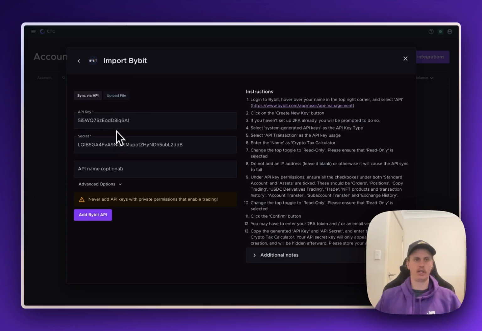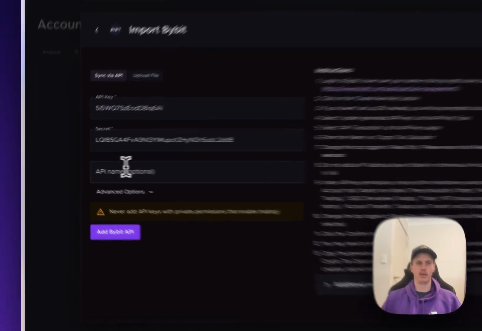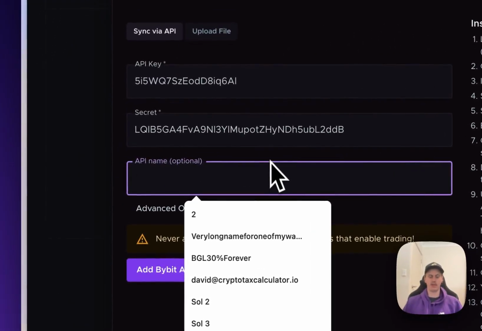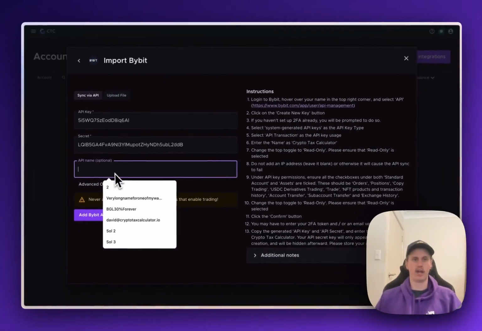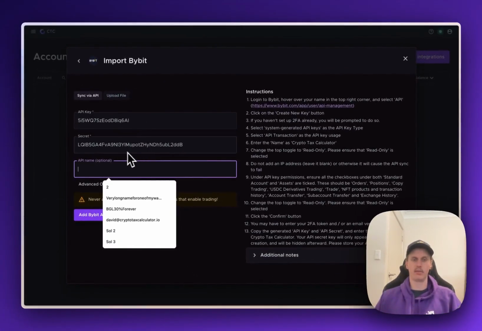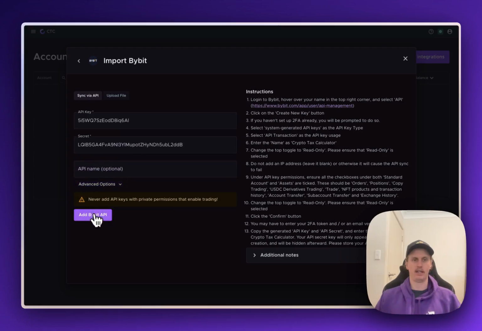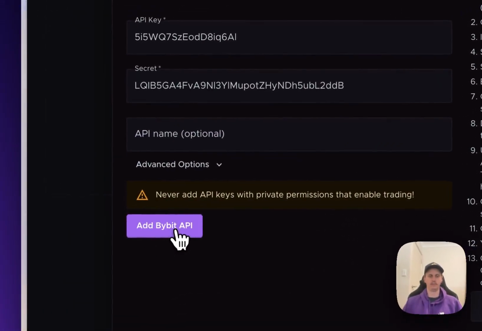So now we've copied the API key and the API secret into Crypto Tax Calculator. We can also give the API key a name if we want to. This could be important if you have multiple Bybit accounts that you're importing and you want to keep them separate in the app. But in this case, as I just have one, I'm going to leave this blank. And then we can click on Add Bybit API.